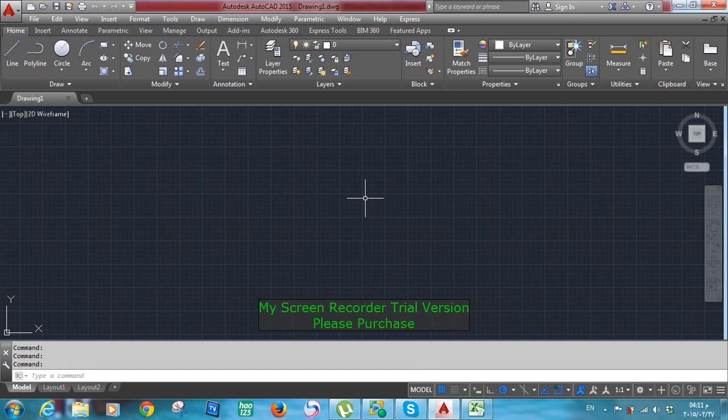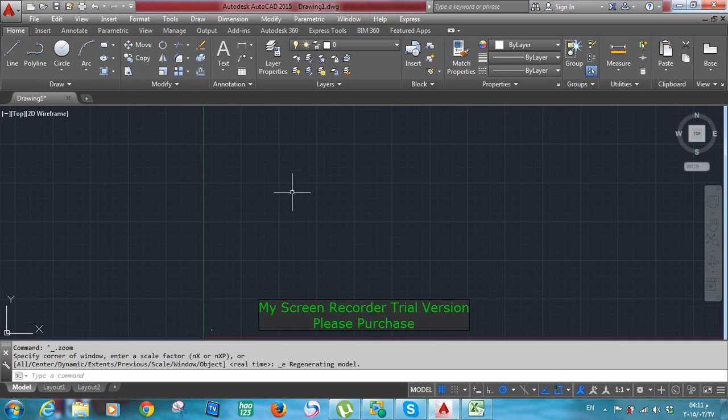I will enter PO, then space. AutoCAD will demand the first point. A point means easting, comma, northing. Let's assume the first point is 10, comma, 10, and then space. It will draw a point at 10 and 10.